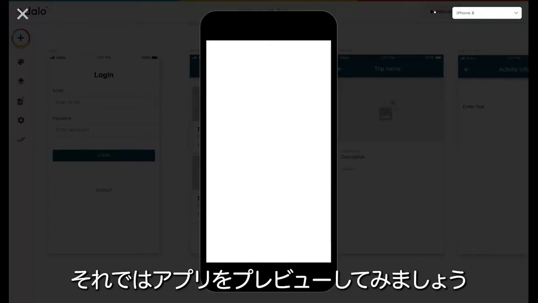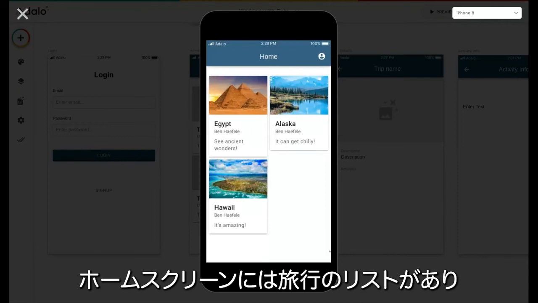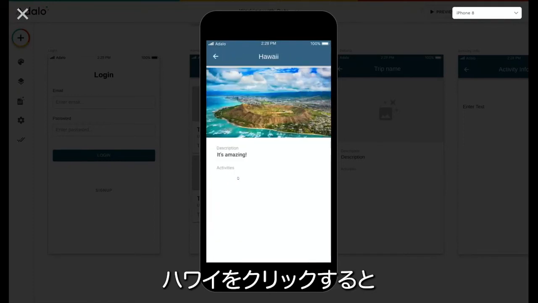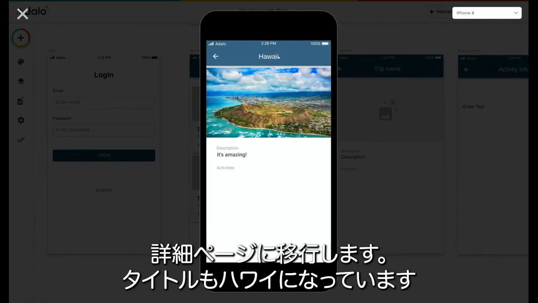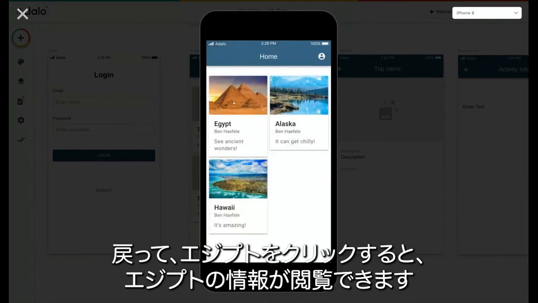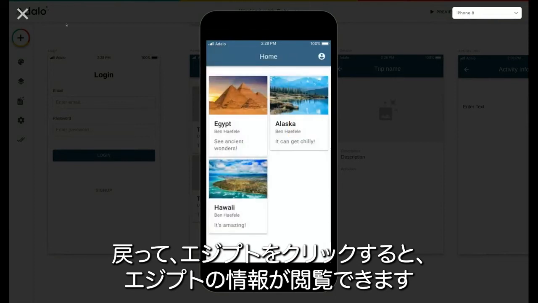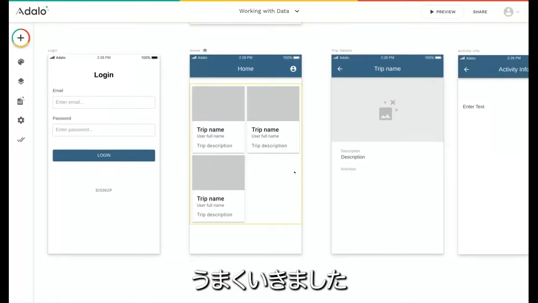So now, if I preview the app, you can see here that on my home screen, I've got my list of trips. And if I click into Hawaii, it takes me to the trip details page, and the title says Hawaii, and I see the image for Hawaii and the description for Hawaii. And if I go back and click on Egypt, I can see the information about Egypt.